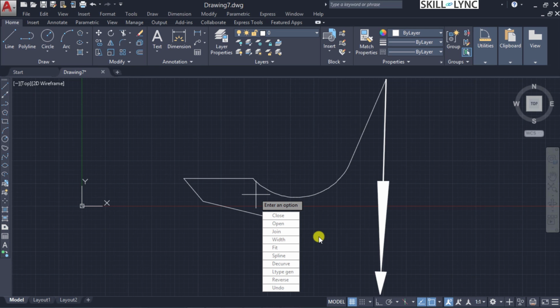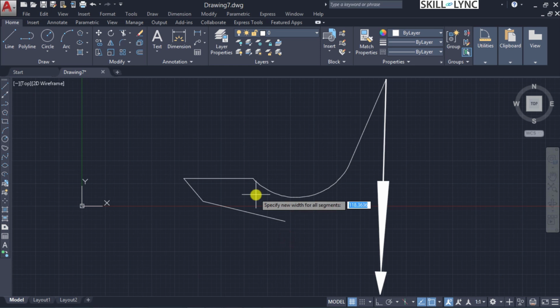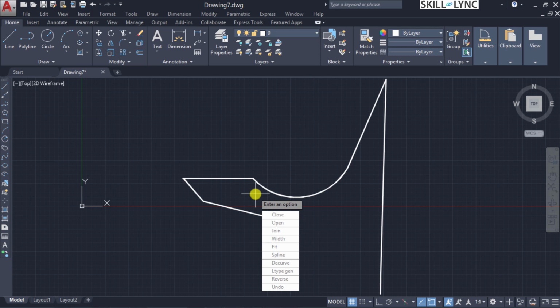So next, the option we have is the width command. So now let's look into this. Width, once we do it, asks for the line width for the entire polyline. So suppose the line width is, say, 2 mm, now all the lines are adopted as 2 mm, uniform. Whereas if you want to go to the default one, 0 is the default width of the AutoCAD system.